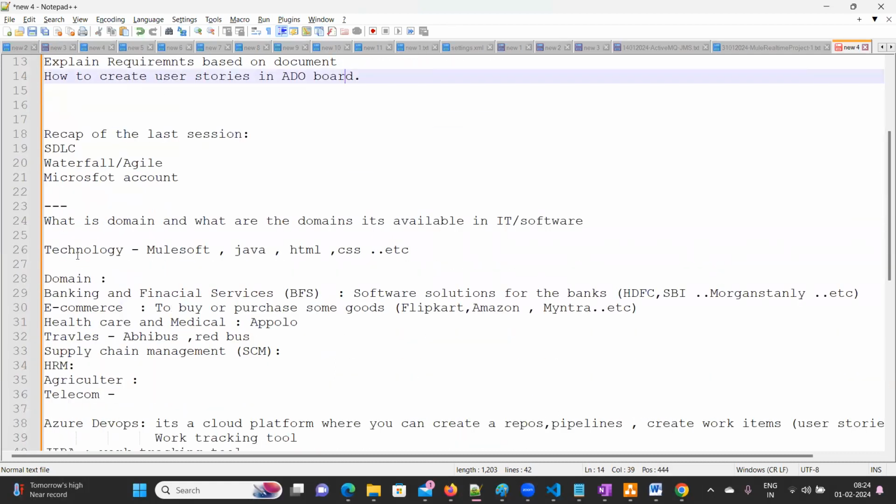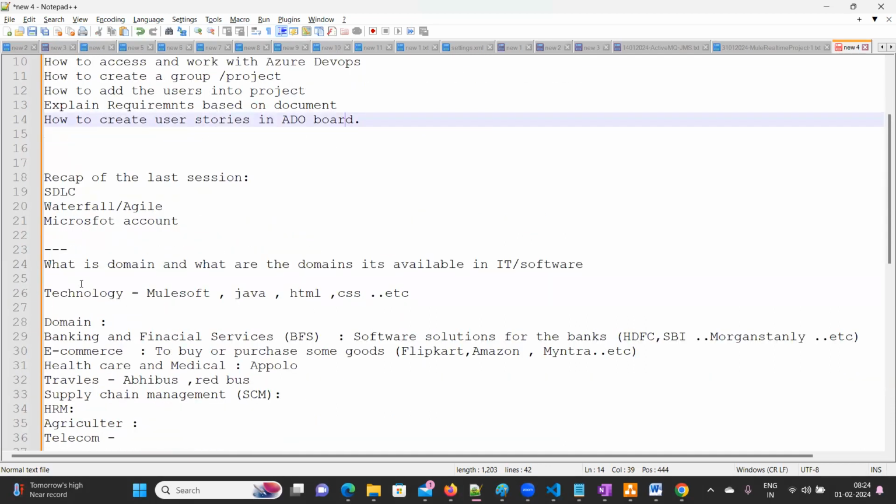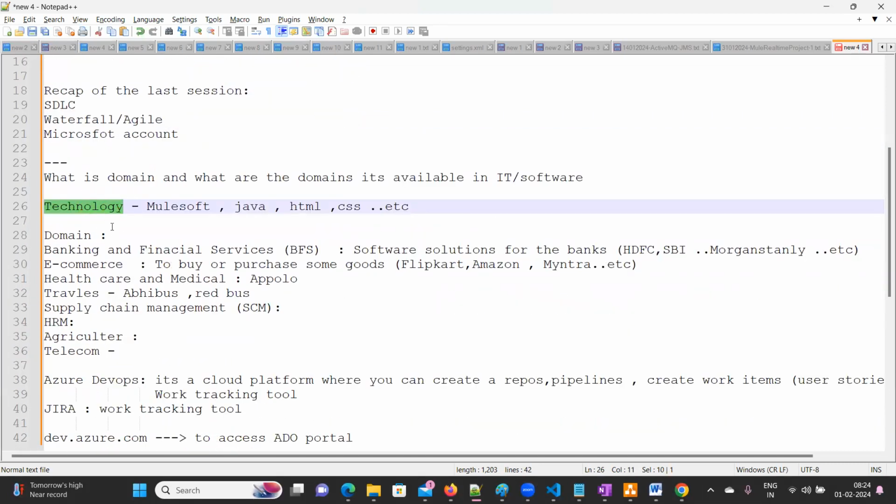Now, once again, I'm explaining whatever we have discussed today. We discussed what domain and technology are. Technology is whatever you use to build your software, like MuleSoft, Java, HTML, CSS, React. Domain is the area you work in: BFS, e-commerce, healthcare, automotive. There are different domains available.